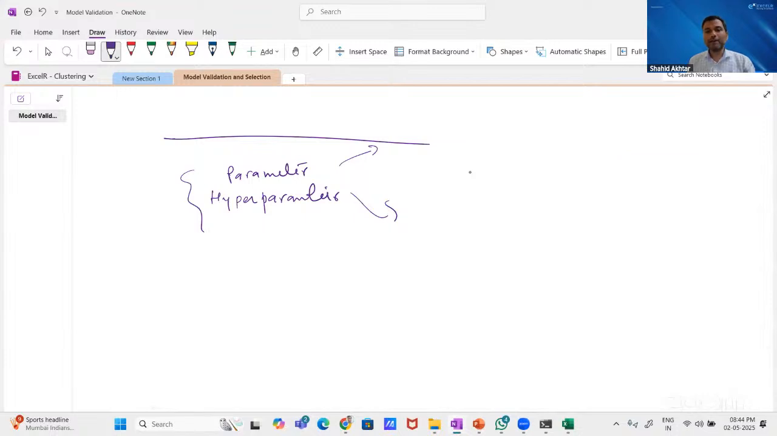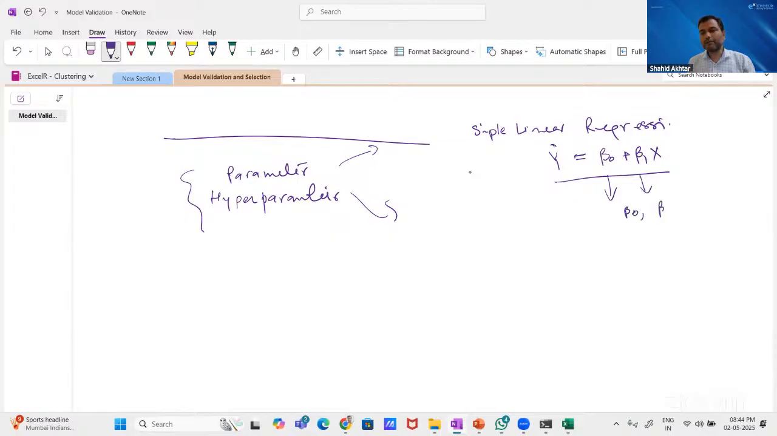Take simple linear regression, for example. In that, y hat is basically beta naught plus beta 1 x. So these things, beta naught and beta 1, are basically the parameters.